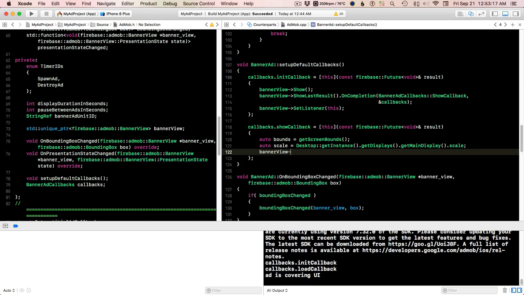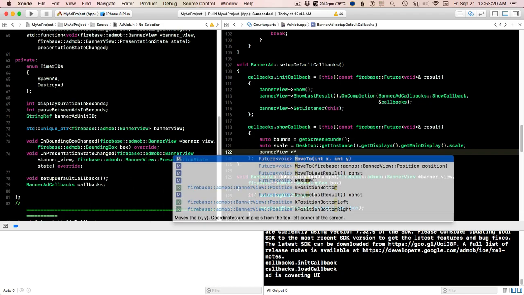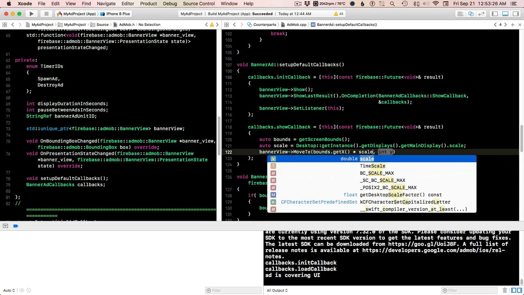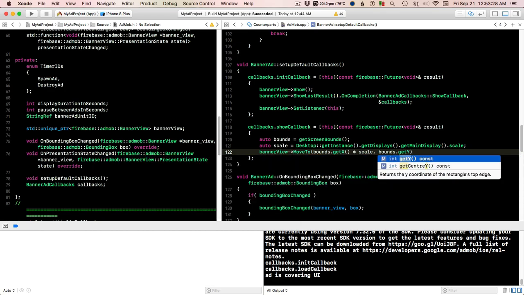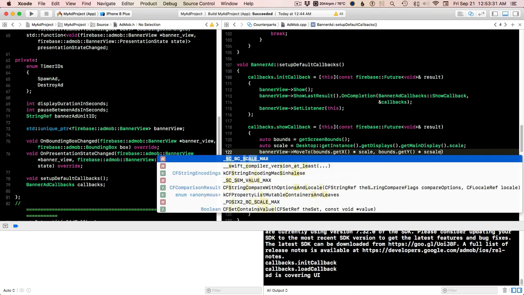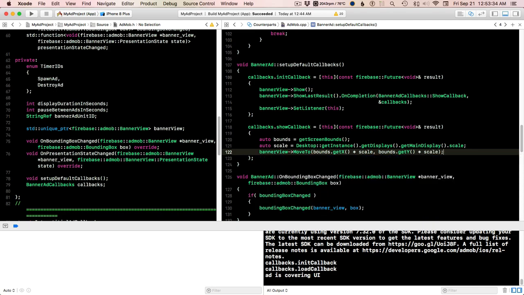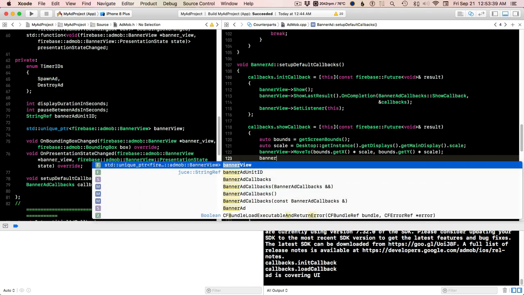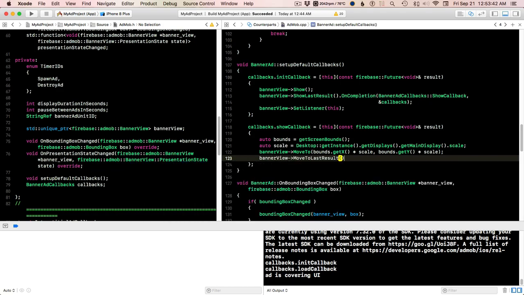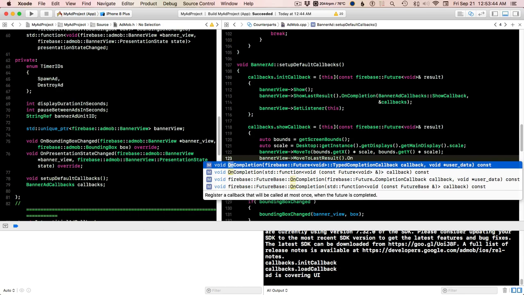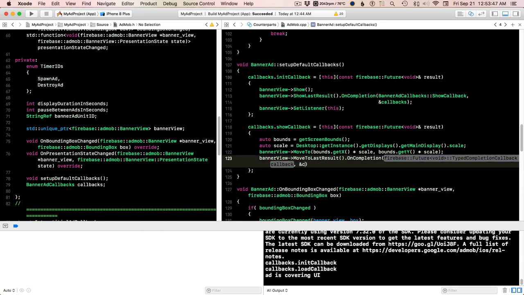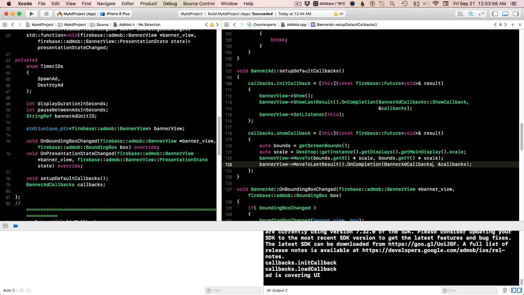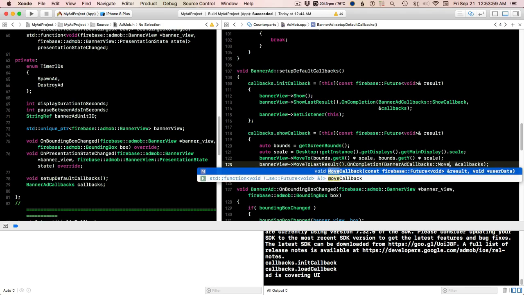All right, now we can actually move our banner into the right position. So banner view move to, we want bounds.getX times our scale, bounds.getY times our scale. Whoops. Okay. Now when we're done moving it, we can actually do a request. So banner view move to result dot on completion, passing in our callback data. When we're done being moved, we need to call the move callback. Banner ad callbacks, move callback.